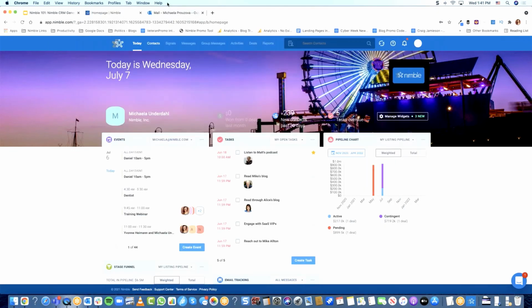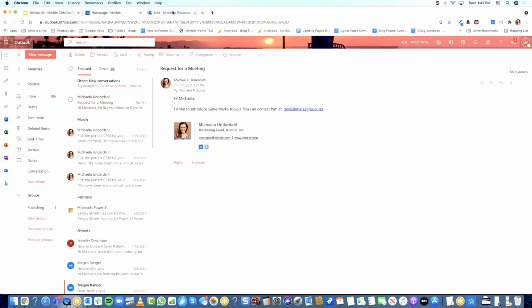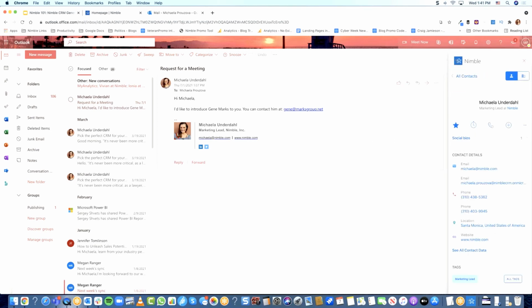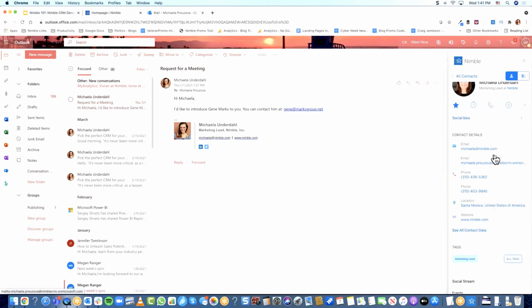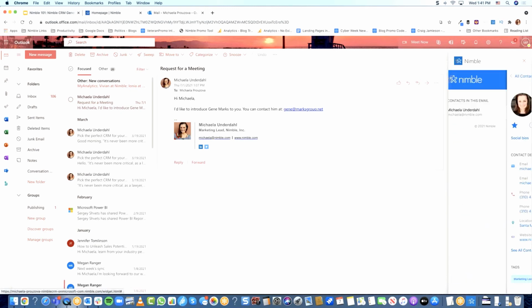Nimble will also automatically plug into the browser version of Outlook. So if you ever use that, Nimble will be available under the 3 dots here. So you can open it up like this. And if you don't need it, you just close it. So as you can see all the information that already exists in Nimble. If the person is not in Nimble, you'll be able to create a contact record for them here as well.